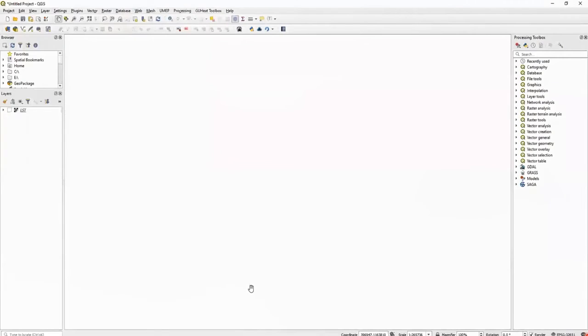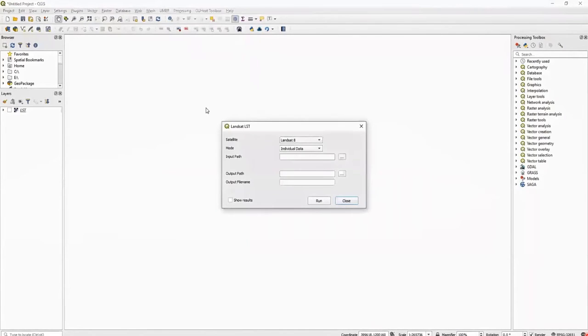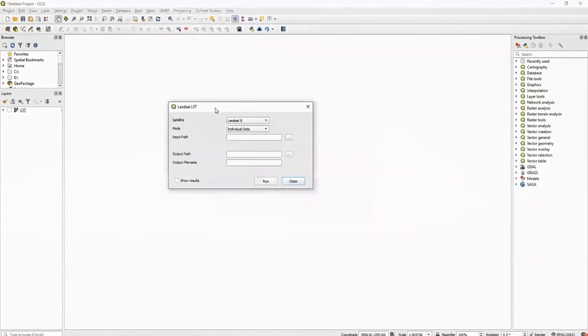Okay, so here's a short demo on how to use the plugin. Once you've installed the plugin in your QGIS, it will appear up here as the GUHeat toolbox. If you click that, these are the tools of the plugin. We have automated some of the processes that the project has been doing. For now, we are going to try the land surface temperature tool. If you click that, it will open our Landsat LST calculator.